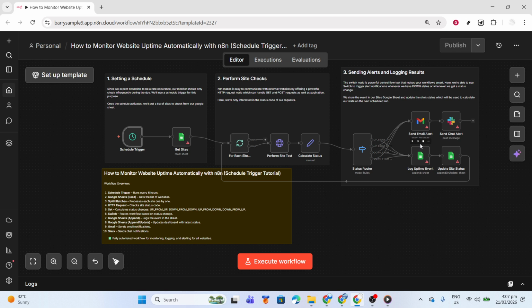For the actual check, add an HTTP request node. Set it to GET, map the URL from the current item, enable redirects, and set a sensible timeout. We're mostly interested in the status code. Anything in the 200 to 399 range is considered up. Errors or timeouts count as down.